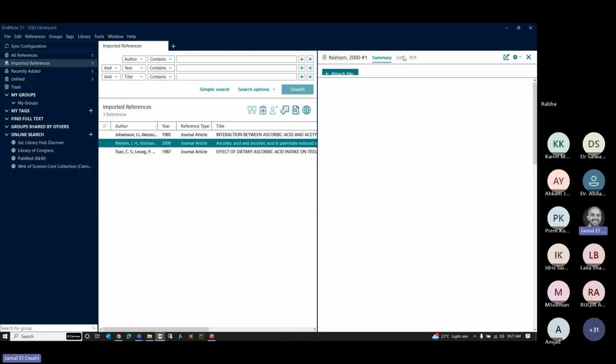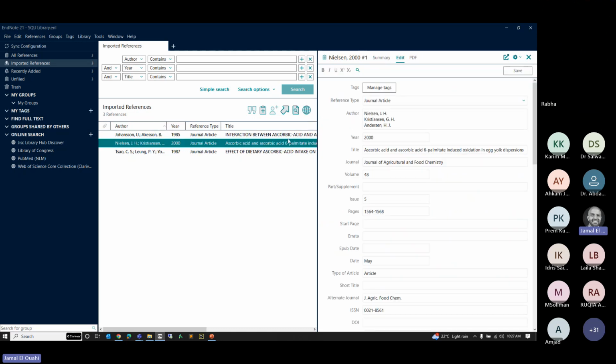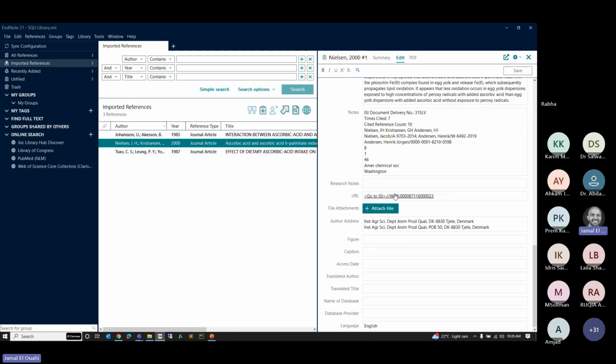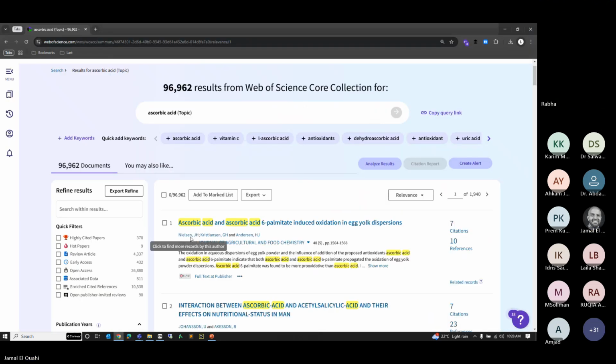And now I have my references. Those 3 papers, ascorbic acid, and so on. I get all the data that I need to cite these papers later on when I will be writing my manuscript. So you see, it's only a few clicks. I've done my search query, selected what I want, export, and click. So I get all this data, like the abstract, notes, and so on. So this is for Web of Science.